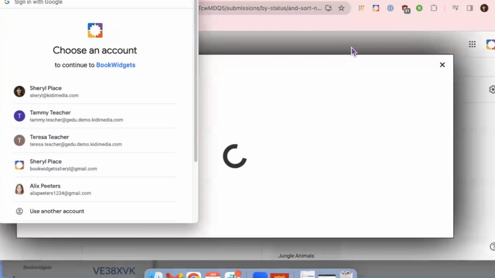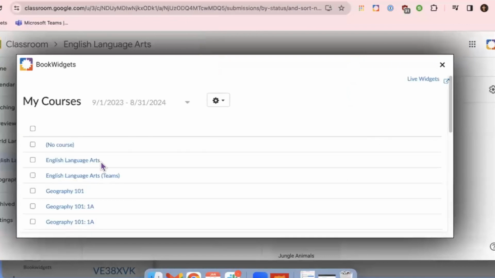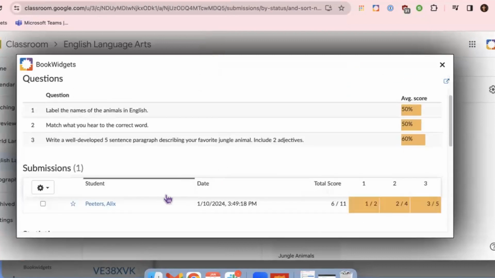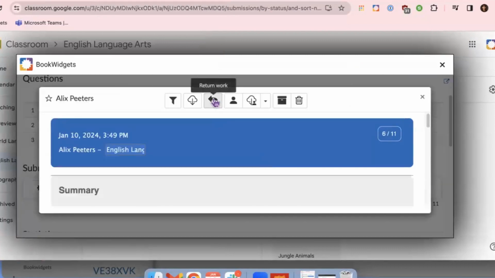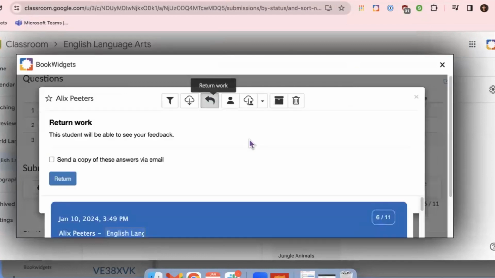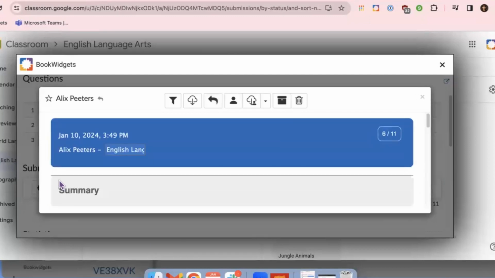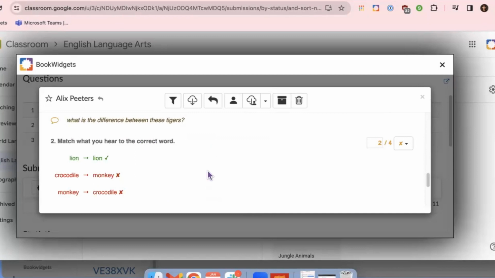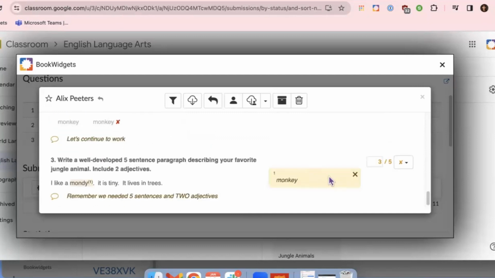So in this instance, I'm going to come back to my grading dashboard. I'm going to come to my English Language Arts class, Jungle Animals. Here's Alex's work, and I'm going to use this button to return the work to Alex. So I'm going to return that work. It says the student will be able to see your feedback. I'm not going to send them their work via email. I work inside Google Classroom, so I just press that return button. And now I've returned that work to Alex. And this is what Alex will see.